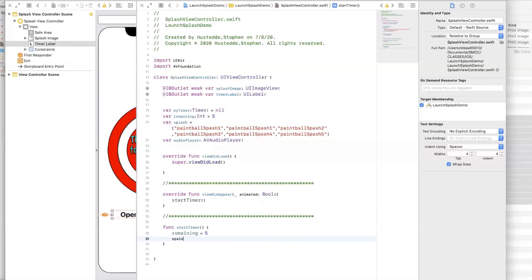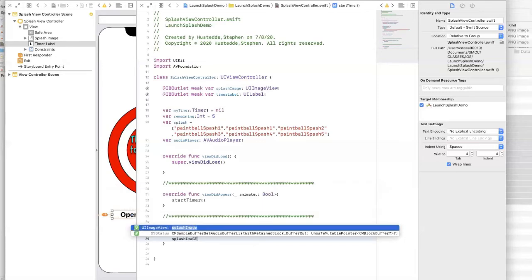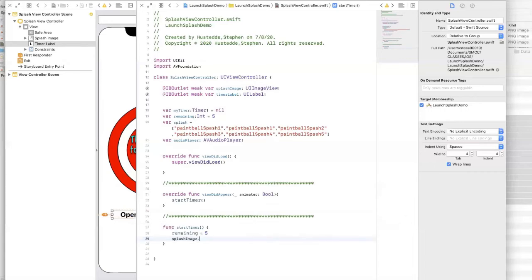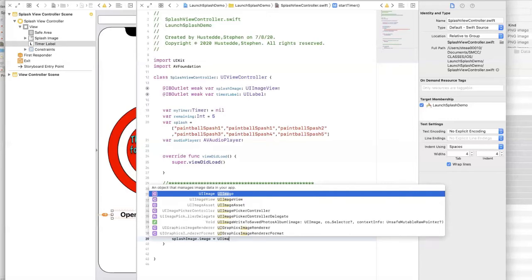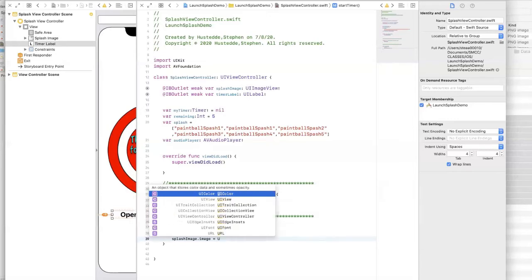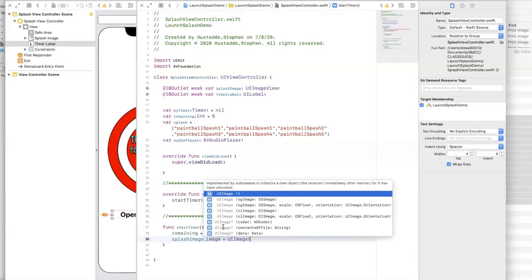Okay, so we're going to take splash image. And here we're going to set the image property equal to UI, not image view, UI image. The I's are capitalized, UI image. And we can specify the image we want to load. So we're going to say named.